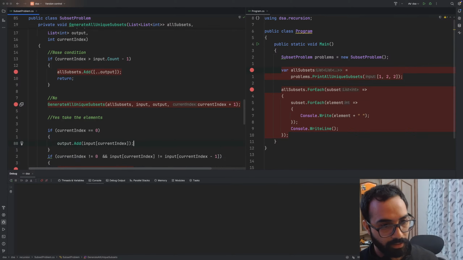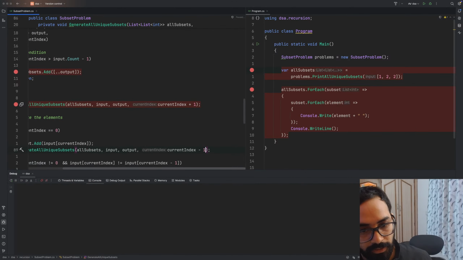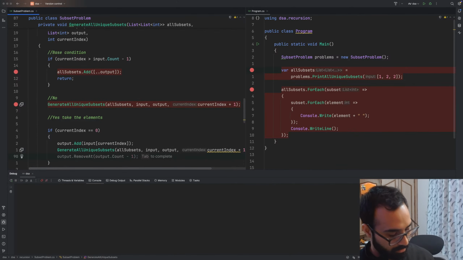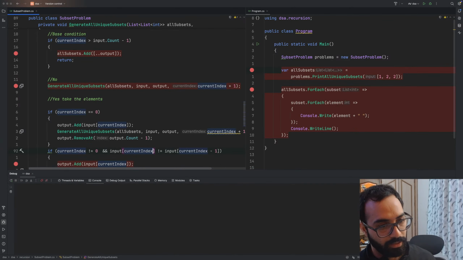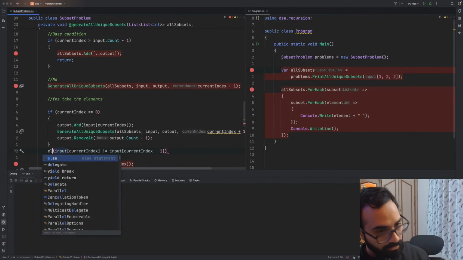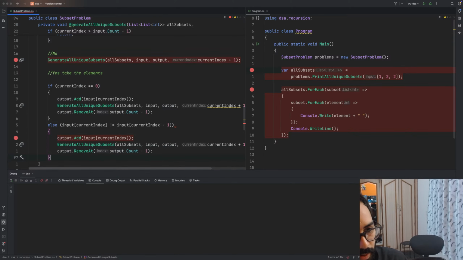Output dot add, I will add this and call generate all unique subsets with current index plus 1. I already added to output, and then output dot remove it. This I will only call in else, and this condition I will only check in else. If current index is 0, it's directly added. If current index is not 0, then I need to check with the previous index whether it is the same or not. If so, I will add and all those things, I'll call.